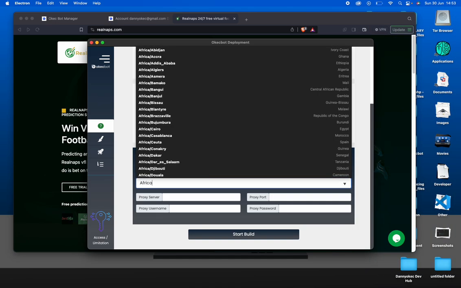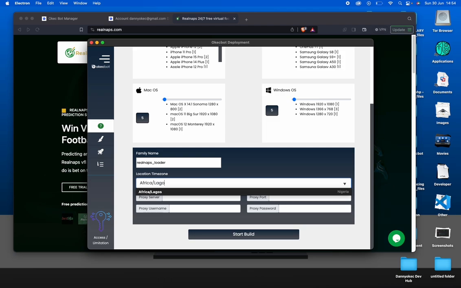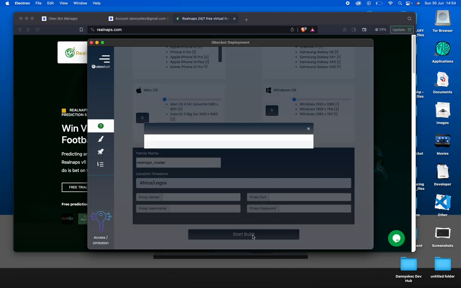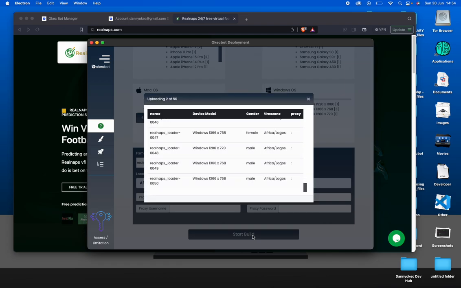For those watching this, please, it's free to do this. I know the moment I mentioned Nigeria, ears might be popping, but you can actually test this for free. What we're doing right now is actually free. Creating up to 50 bots on a free OkecBot account is free. Now I would click on start build, and within the next few seconds it would start building up these bots. Okay, it has created the bots.